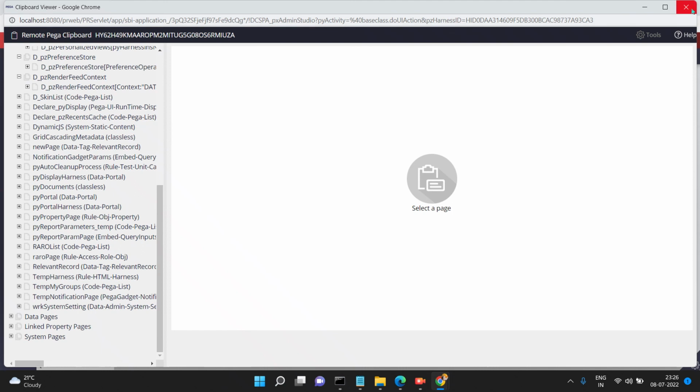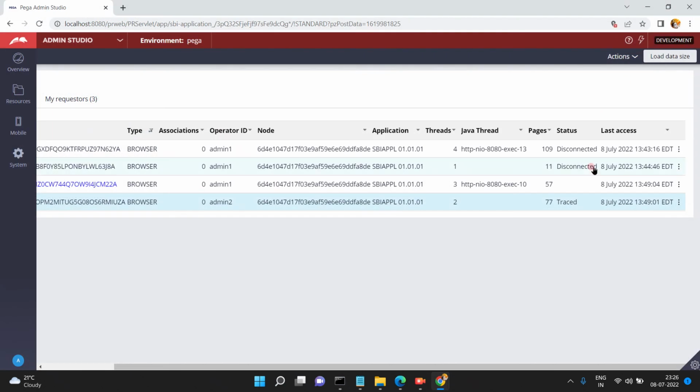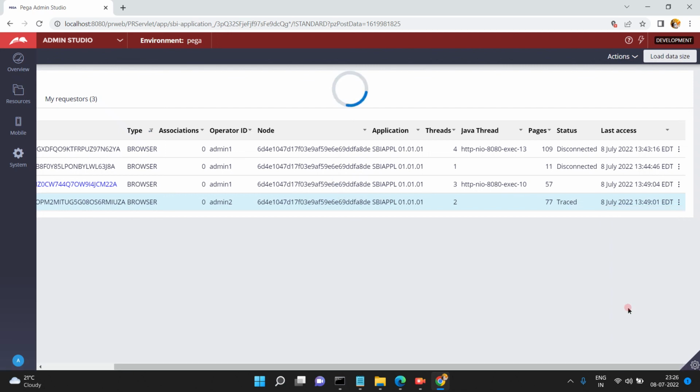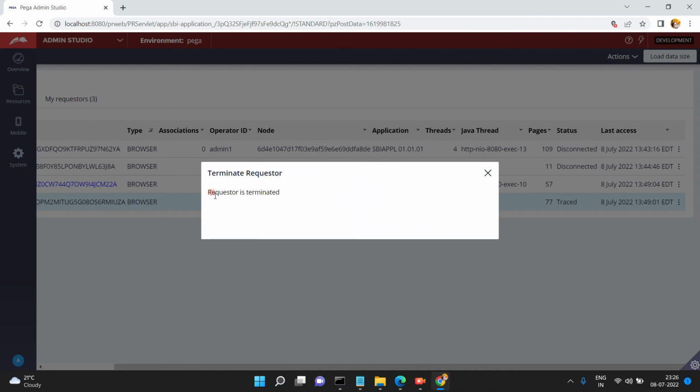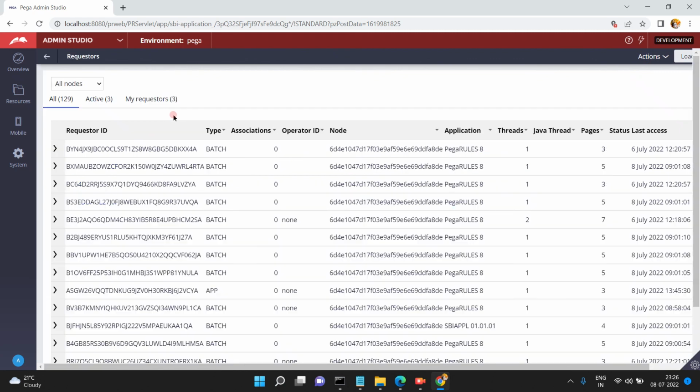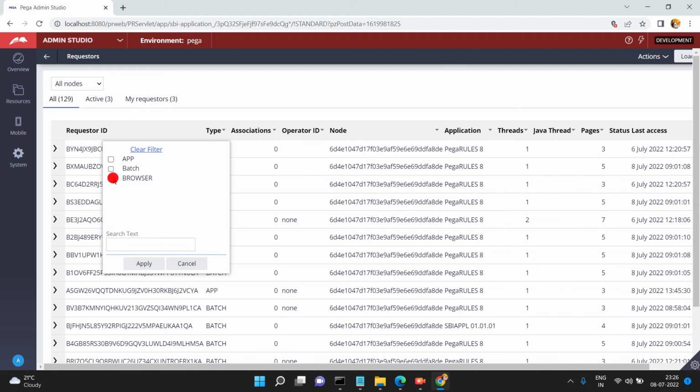I hope this video will be helpful for you to understand remote tracing, analyzing the clipboard, and viewing the clipboard. And if you want, you can simply terminate the user session just by clicking on terminate. See this one, and I click on terminate. The requester will be, so see, requester terminated. Requester terminated means session logout. See, just actions and refresh. There is no requester. Type browser.